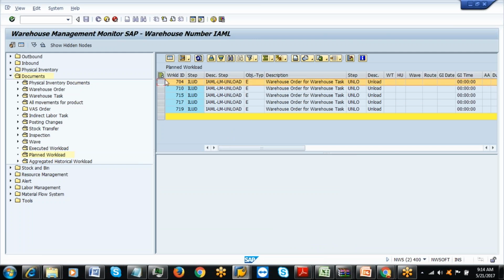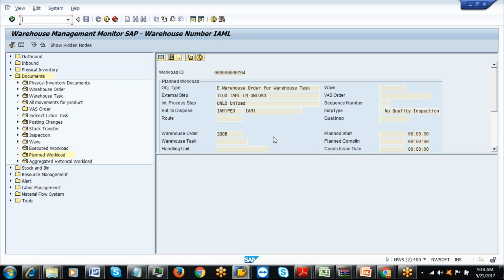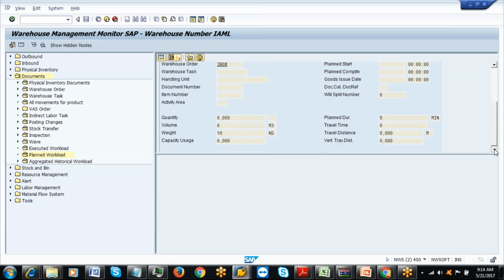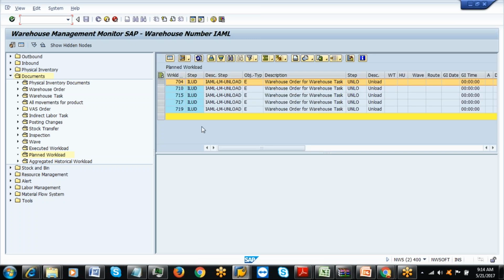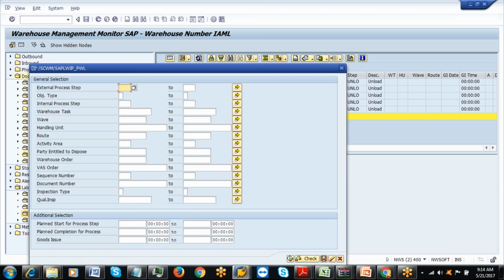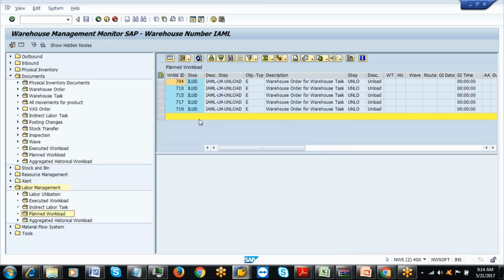Once planning and simulating is done, for example, you can take any one. Your warehouse order is 3960. Here, this is the planned duration of 5 minutes. We can see this workload in the monitor, planned workload. For example, go to the labor management, planned workload now. External step is ILUD. See here, this planned workload.